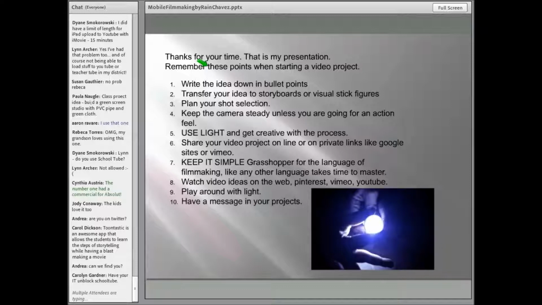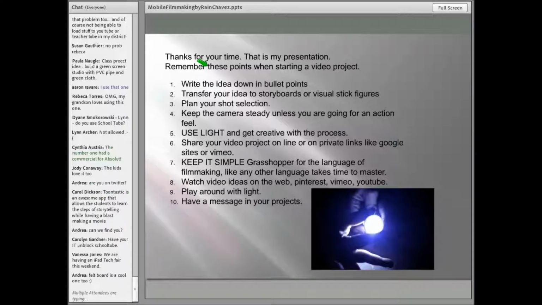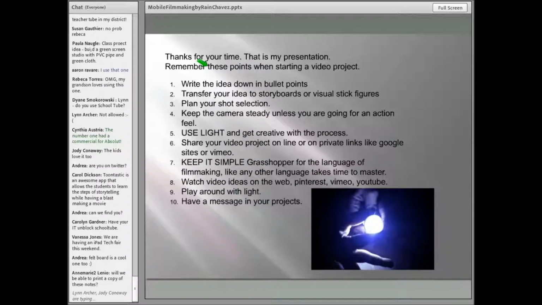Remember, once you get ready to shoot, plan your shot selection. That means, okay, the camera's going to be over here. I'm going to need a tight close-up of her eyes. Like, put all that in a list. Keep the camera steady unless you're going for that whole action Hunger Games feel, you know.